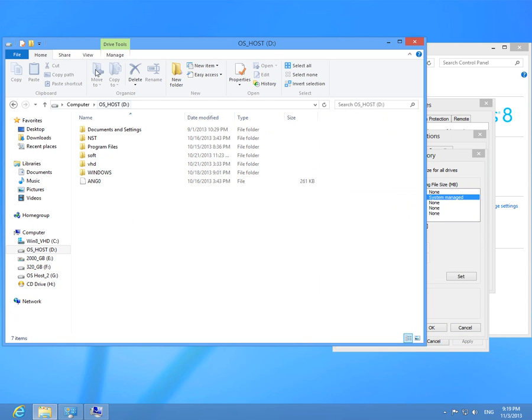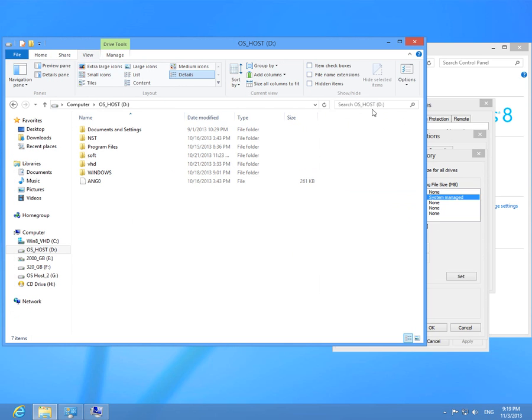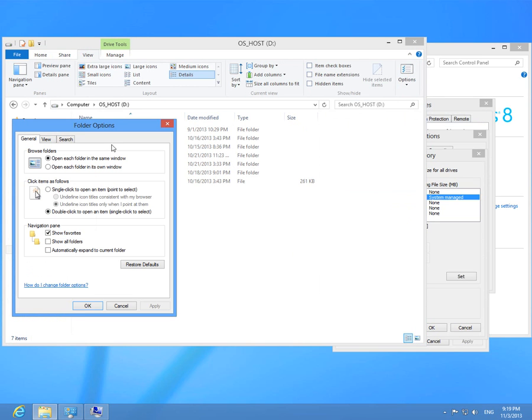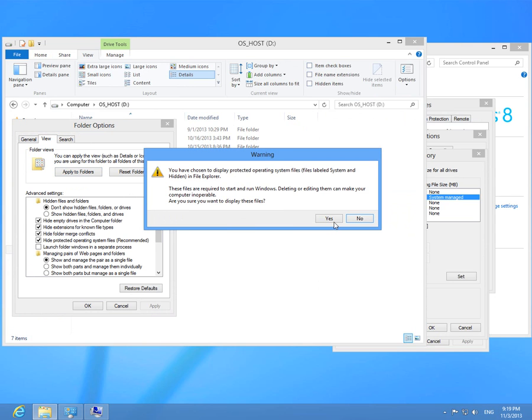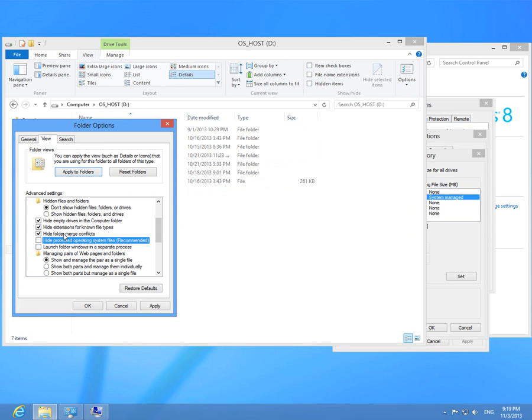it's not visible here. For that, go to view, options, view again, and uncheck hide protected operating system files. Yes, agree, and show hidden files. Where is it? Show hidden files, check that one. So show hidden files, check it, and hide protected operating system files, uncheck it, and click OK.